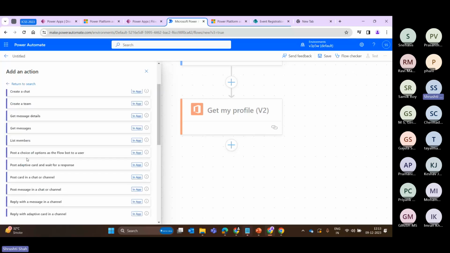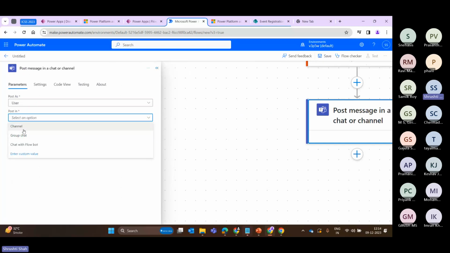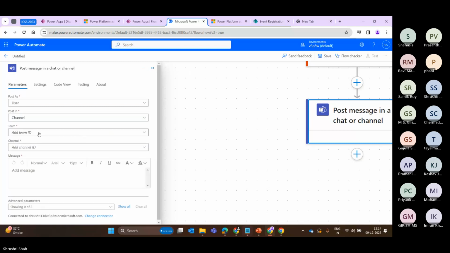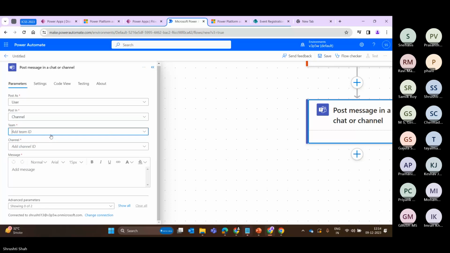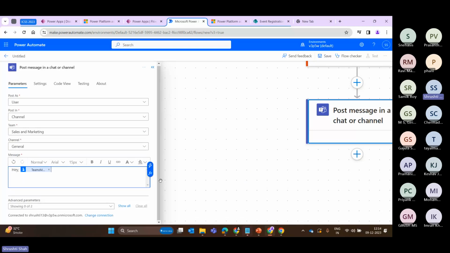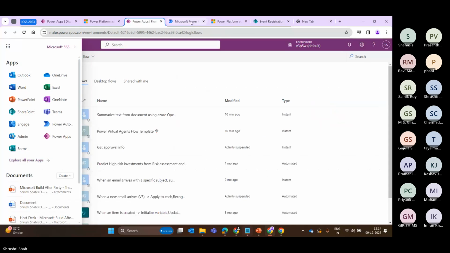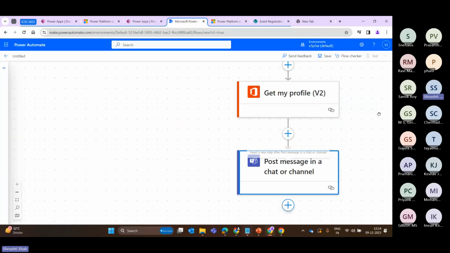Post a message, as the user, to my channel, and welcome. I will post it in the sales and marketing team, just a demo, in General. I will add this message from the manually triggered flow, the Teams message. I'm going to remove this. Now it's done. Similarly, we will send, was Outlook part of it? Yes. We will send an Outlook email. Now we can test this much as well.